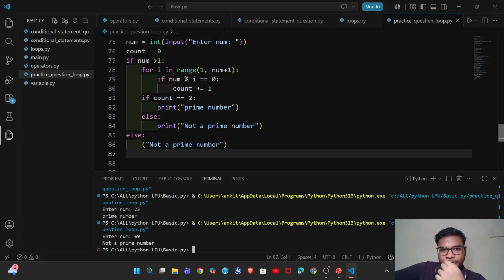Okay. So 1 to 17. The range is from 1 to 18, that's 1 to 17. So 17 divided by 1, that is 0. Correct. Okay.